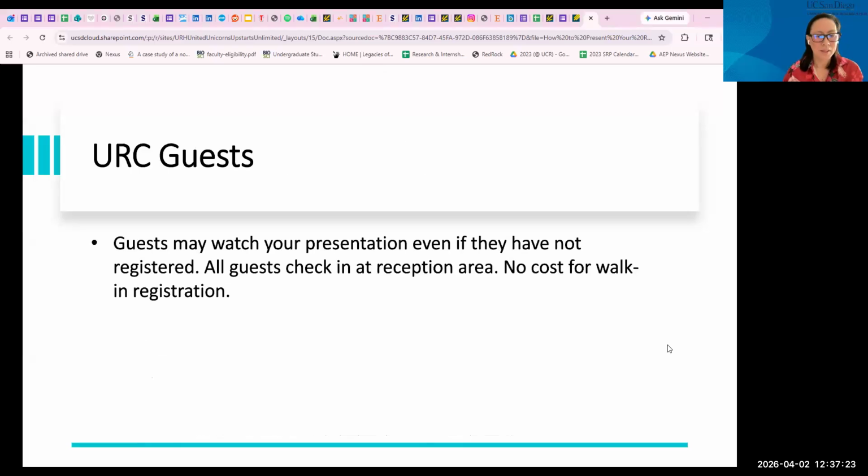Next slide, please. So for URC guests, you're welcome to invite your research team members. You can invite your family members. You can invite your friends. It is free for the public to come and listen to you talk. We would request that you have your guests register. So they can either register ahead of time or they can register on the day of at the reception area.